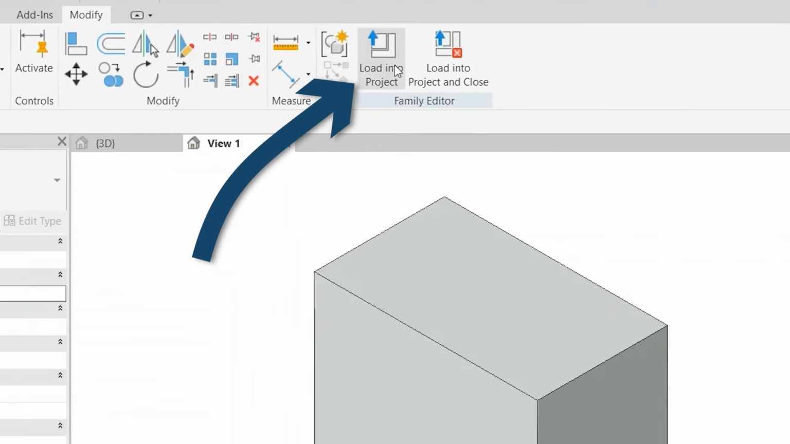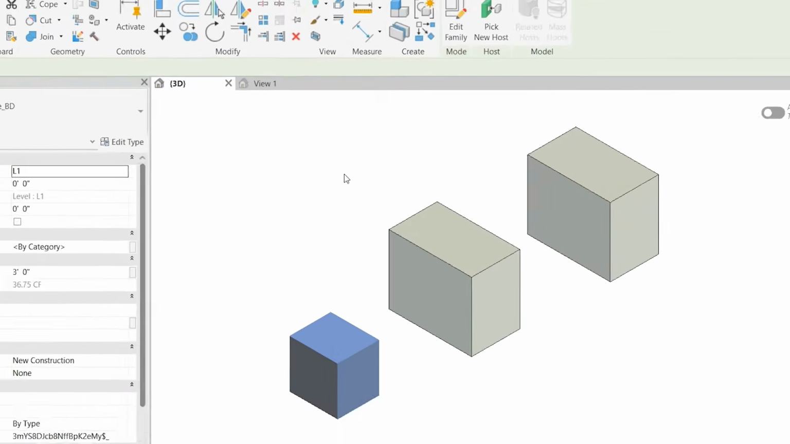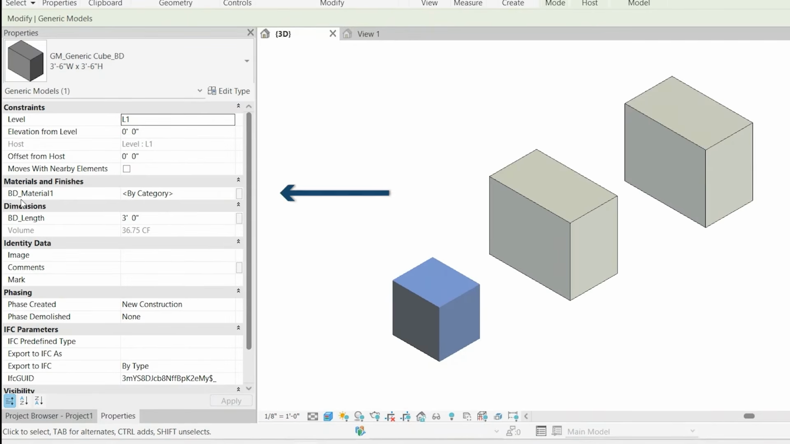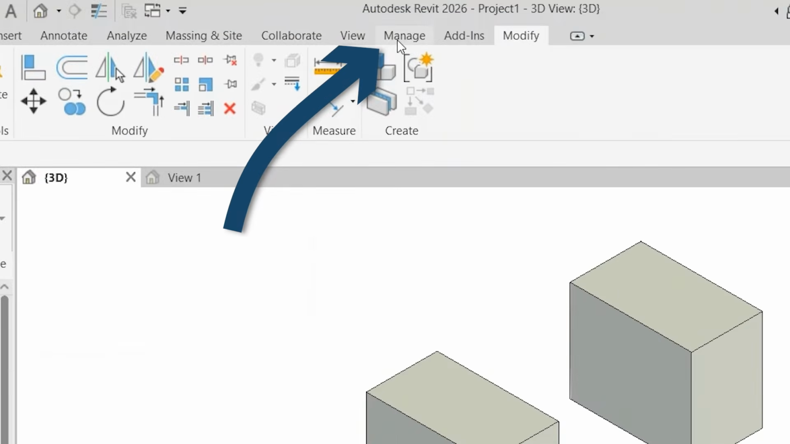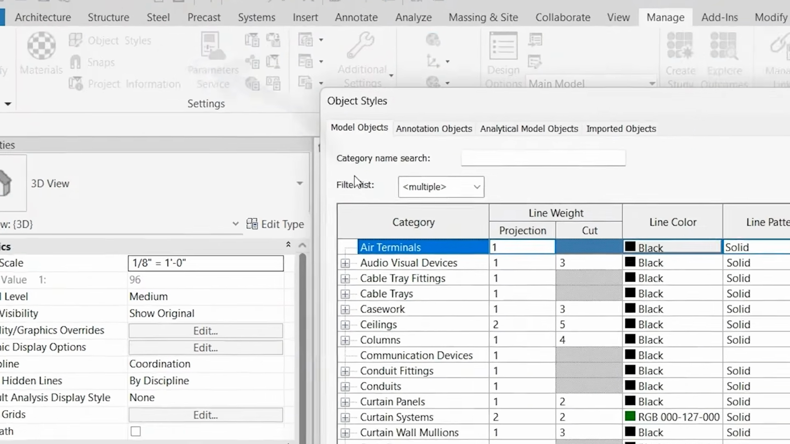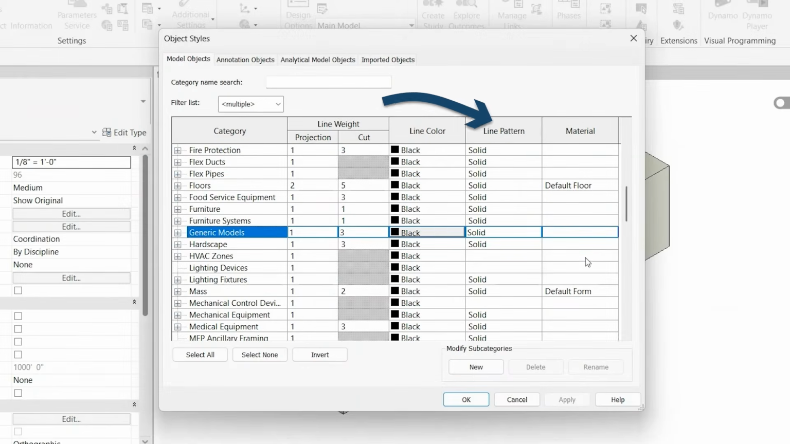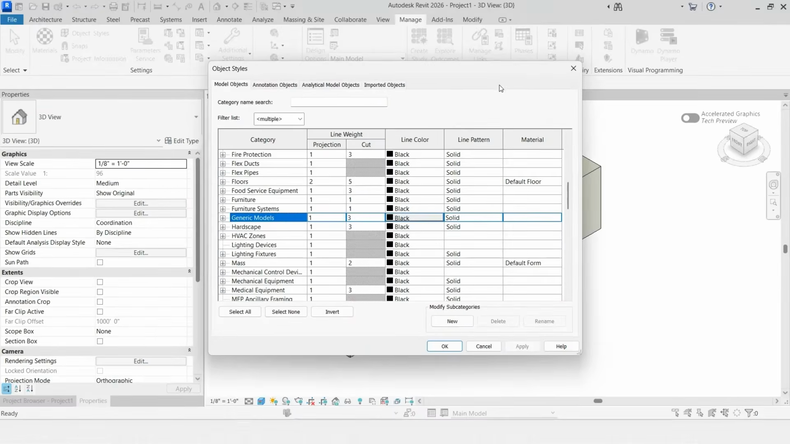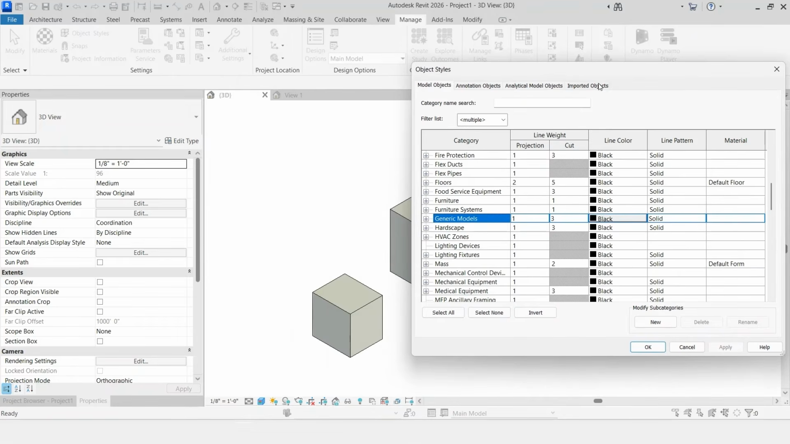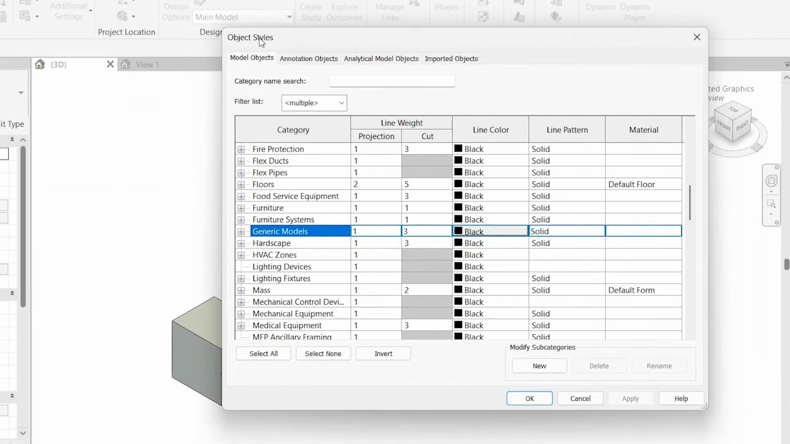So let's go ahead and load this into the project, overwrite the existing. Now, if we look into the properties dialog box, we can see BD material 1 by category. So what does by category mean? If we come into our manage tab and we go to object styles, let's scroll all the way down to generic models, and you'll see one of the columns at the end says material. So essentially what that by category is saying is that it's just going to pull from your object style by the category of the Revit family.